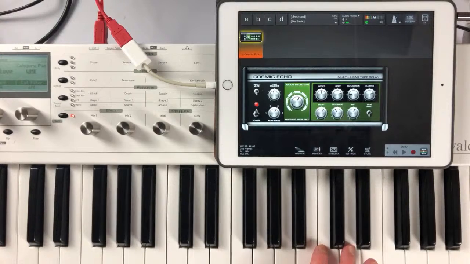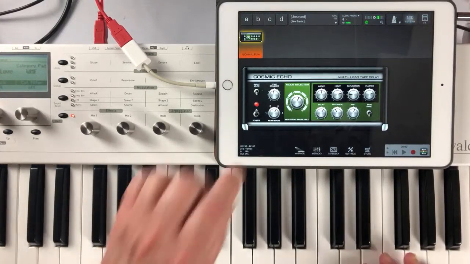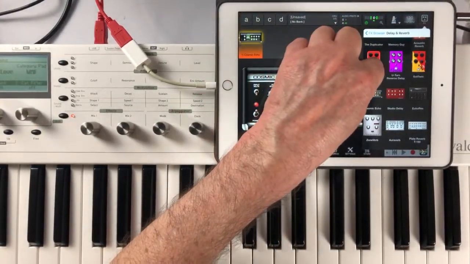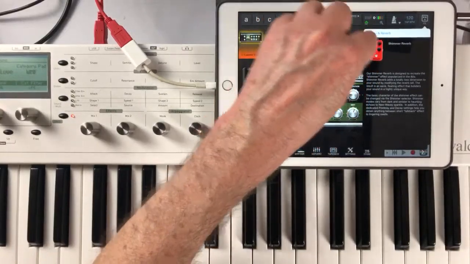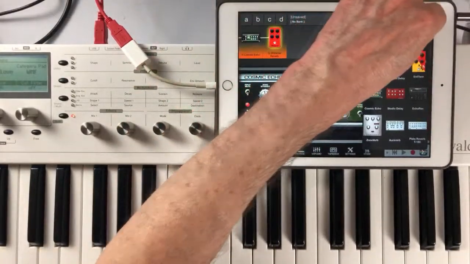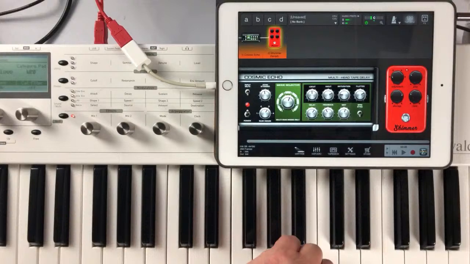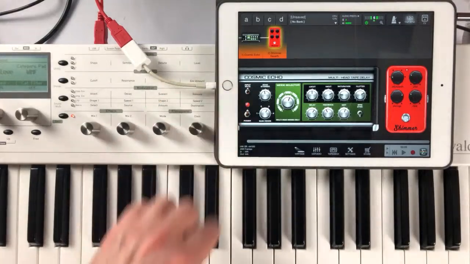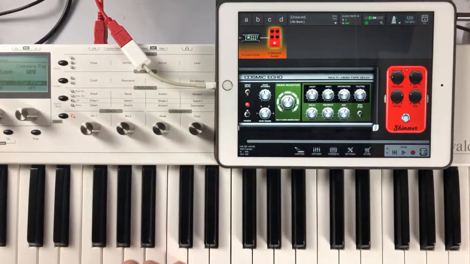That's mega, isn't it? Oh look, there's a bit of a shimmer in here, look. Should we see how shimmery it is? This is the little shimmer pedal.